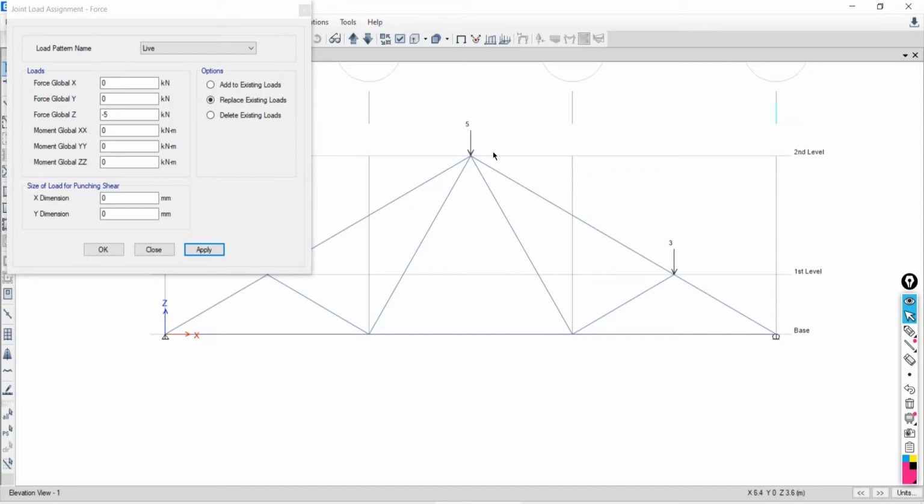But my intention is not to directly replace it. I want to add 3 kN more to this. So 5 + 3 will become 8. I want to put here 8 kN. So the option is available: Add to Existing Load. Drag it over this point. Select the joint, and make the option selected as Add to Existing Load, and here put 3. So how much will get added to what is already here? 3. Let's say Apply. So it is going to become 8.